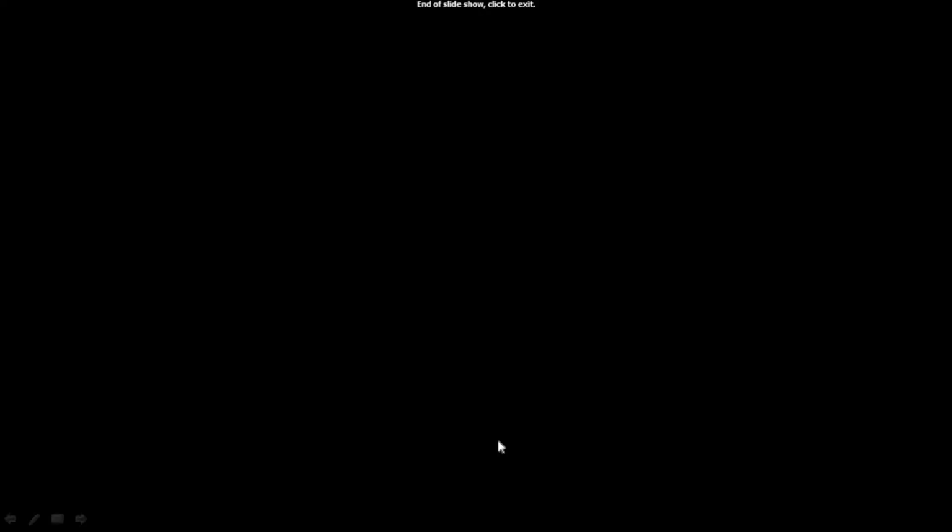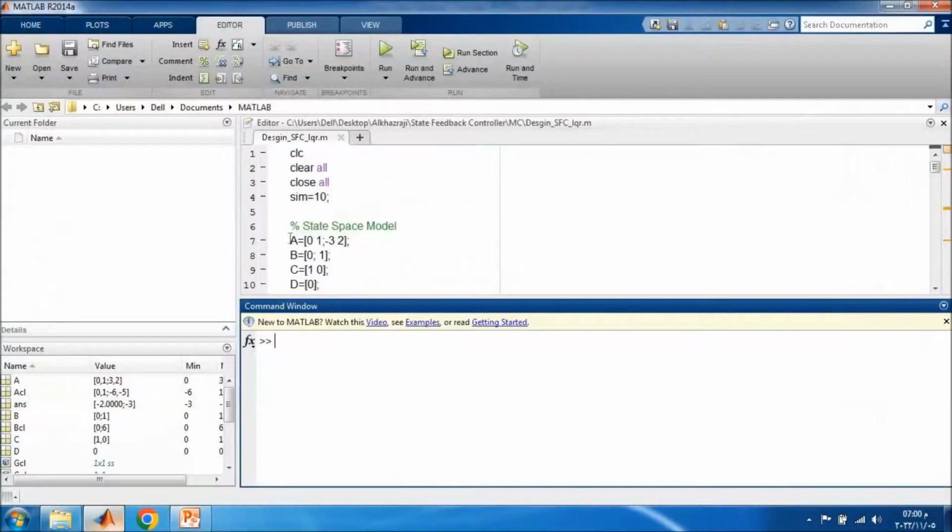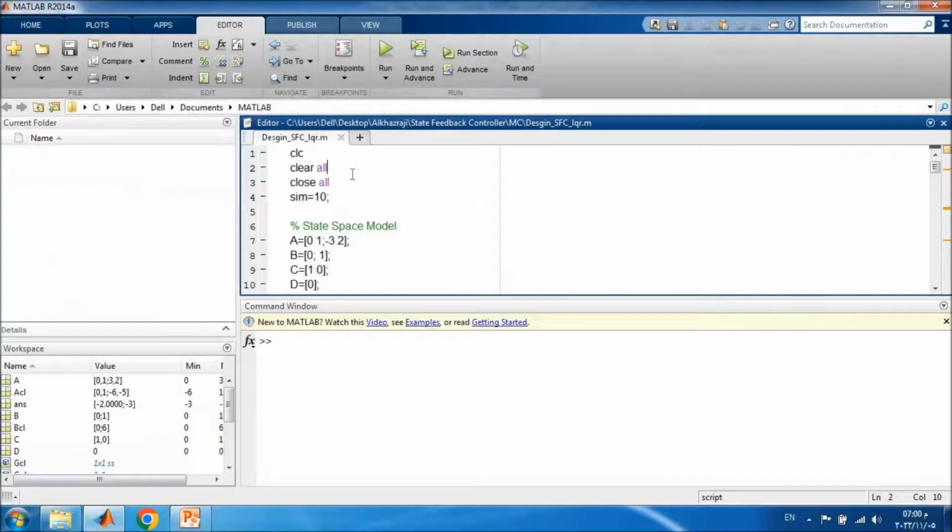Now, let's go to Matlab and see how we could perform the LQR in Matlab. Now, as we said in the beginning, this is the state space of the system.